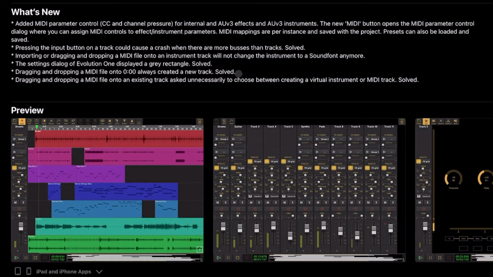They added a MIDI parameter control, CC and channel pressure for internal and AEV3 effects and AEV3 instruments. The new MIDI button opens the MIDI parameter control dialog where you can assign MIDI controls to effect instrument parameters, and MIDI mappings are per instance and saved with the project, and presets can be loaded and saved.